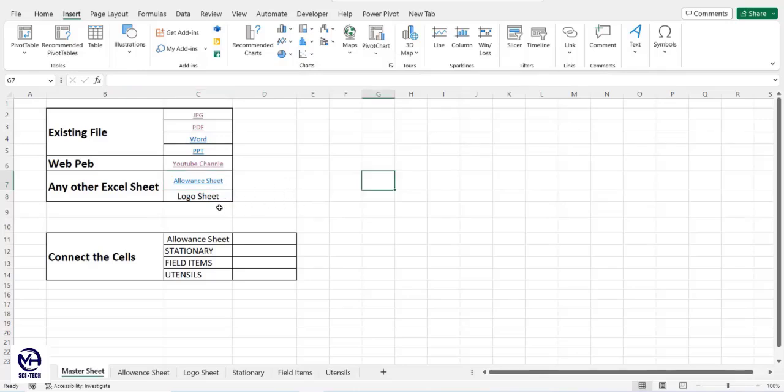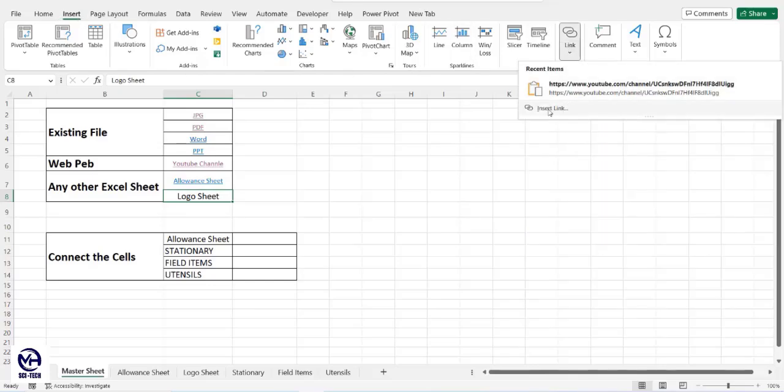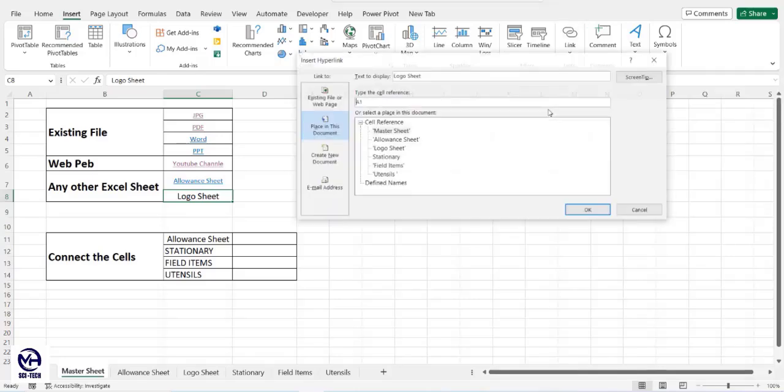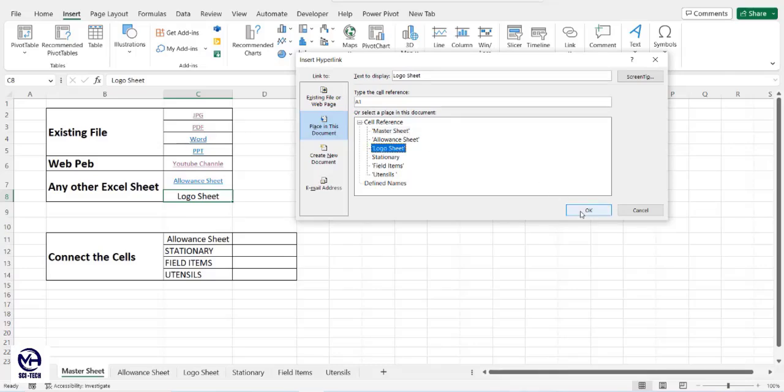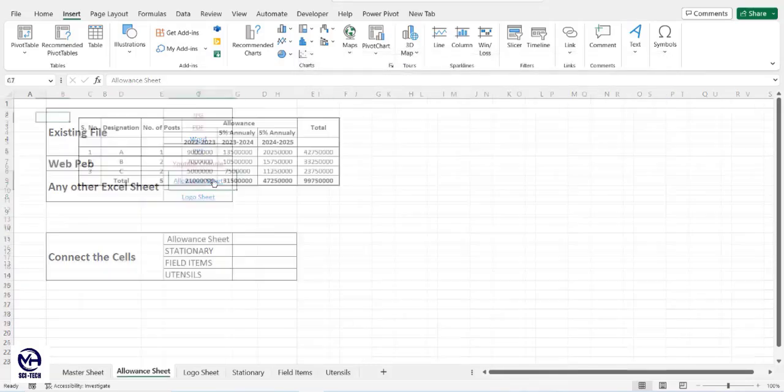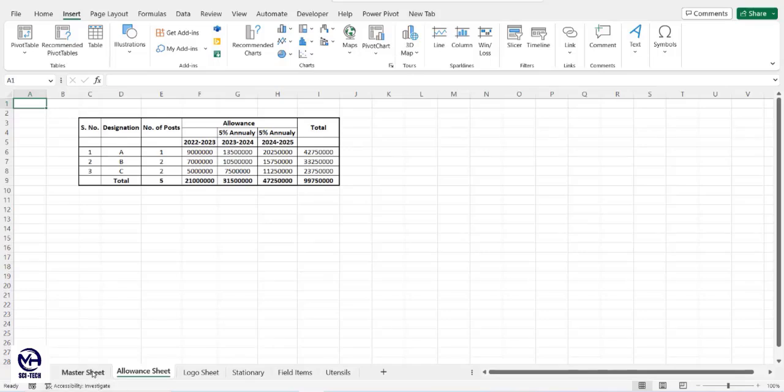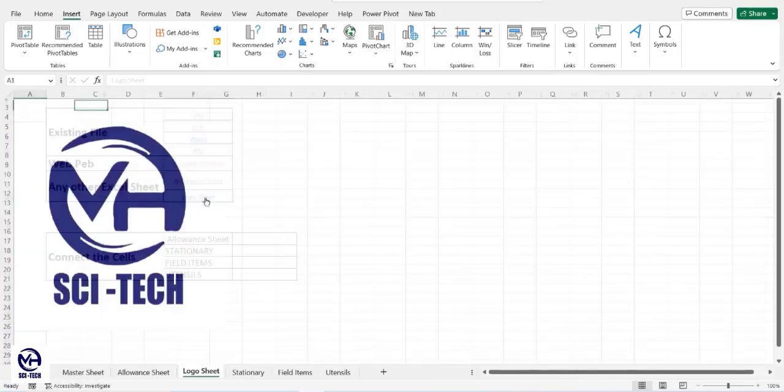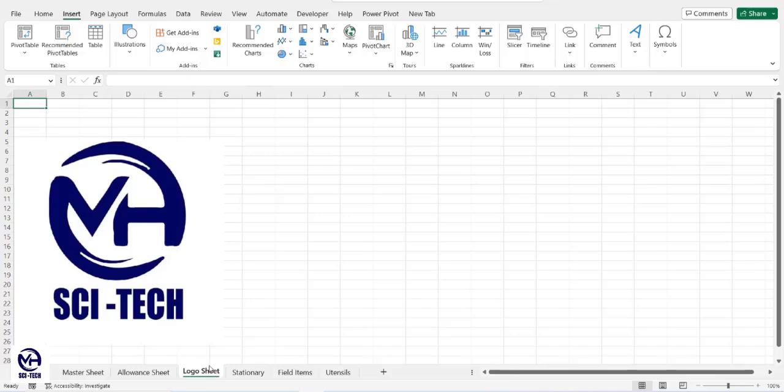So if you want to connect another sheet, the logo sheet, you should select this cell. Follow a similar procedure. Go to the insert tab, go here in link option, press the insert link option, and this time again you will select the second option, and here you will select the logo sheet and press OK. Now both of your sheets are connected. You can see when you click on it, it will directly take you to the desired sheet where you want to go.